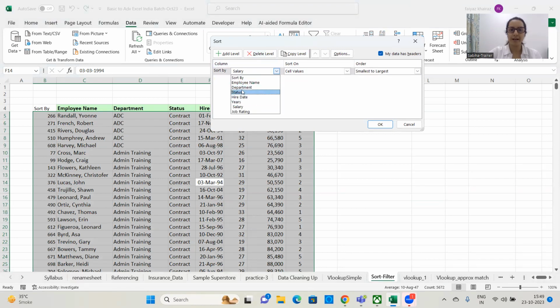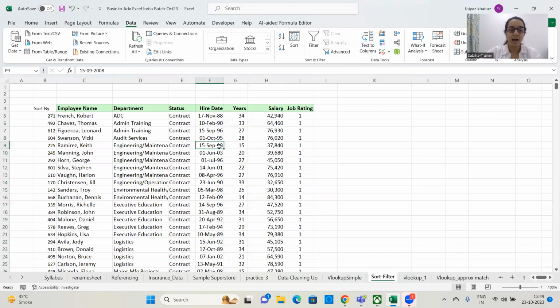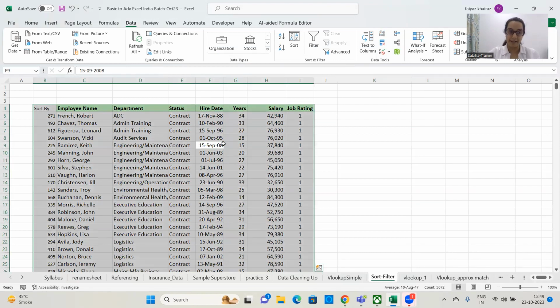Now I will sort by status, add a new level. Within status, I will sort by job rating. So within each status, I want the job rating in ascending order. This is also done. But now at this point of time, I feel I want my original sort order back. Will I have to do Control Z, Control Z?